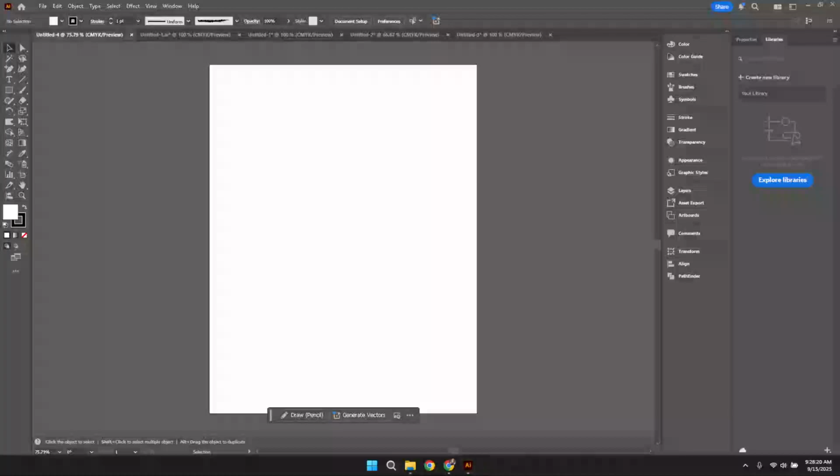In today's video, I'm going to teach you how to add and use a ruler in Adobe Illustrator. This is an essential skill for anyone looking to create precise designs or ensure accurate alignment and spacing in their projects. Let's take a step-by-step look at how you can easily incorporate rulers into your workflow.